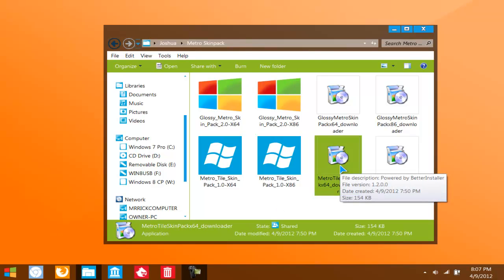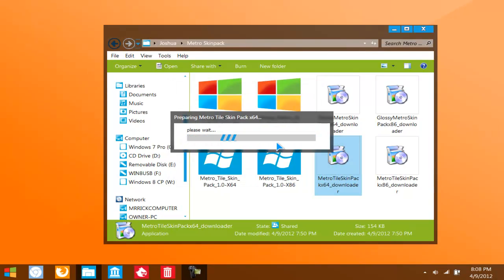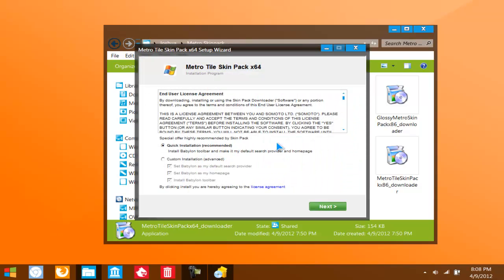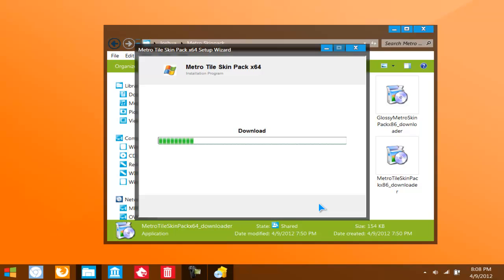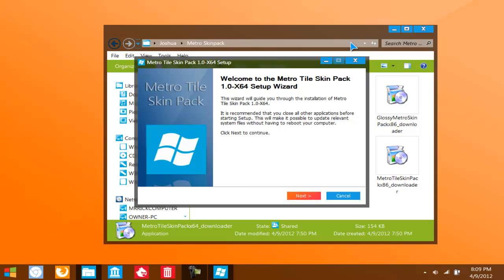Open it by double-clicking on it. Go ahead and run. What will happen, it'll extract the necessary files. The best advice I've got for you right now is to choose custom installation, uncheck all of these, press next, and it'll download. Alright, so it's done downloading.